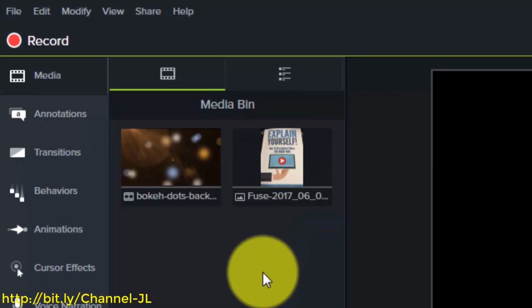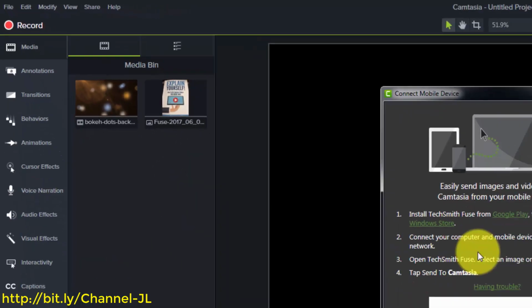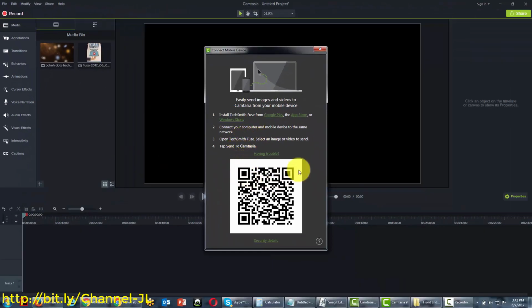We can do the same thing with a video clip on our mobile device as long as we are connected to the same network, and as long as we give our mobile device access to our Camtasia, we can then put those images inside of our media bin to be worked with inside of Camtasia.